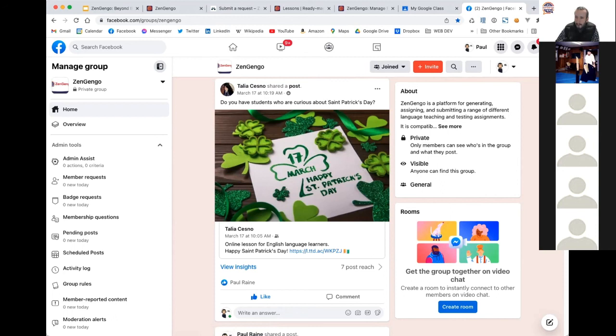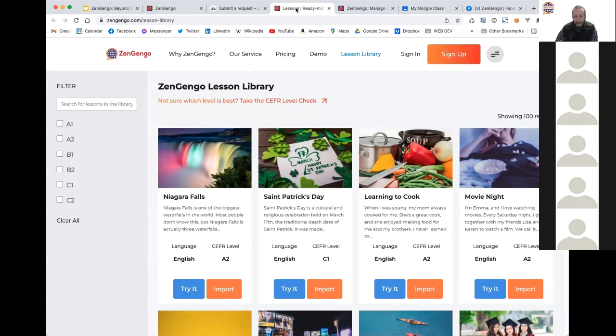Sean is asking about PDF creation. I'm not sure what that question means, Sean, sorry, but we don't actually have PDF creation. At the beginning of the presentation, I mentioned RIP PDF, which I'm somewhat suggesting that ZenGengo could be used so you don't have to use PDFs anymore, right? I don't think PDFs will ever die, actually. I think teachers are too familiar with PDFs. But everything you can do with a PDF, like gap fills and reordering and vocabulary matching, you can do on ZenGengo.